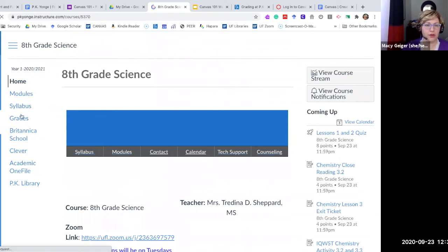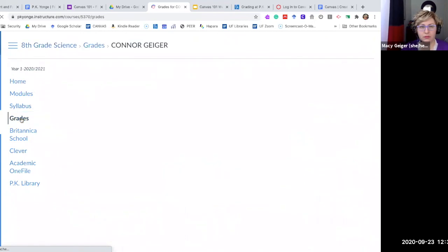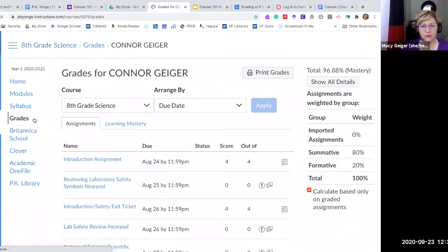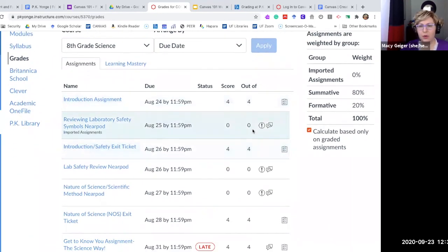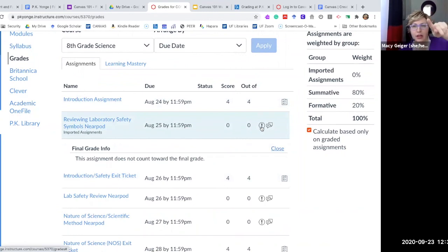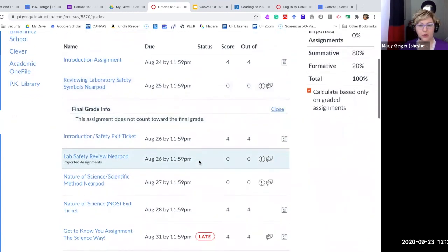Right, so we're going to go to grades. Okay, and here I remember, with the 0 out of 0, whenever you see the little exclamation mark, that just means it's not counting towards their overall grade, right? And actually it says here, doesn't count towards overall grade, but sometimes that's not always included.